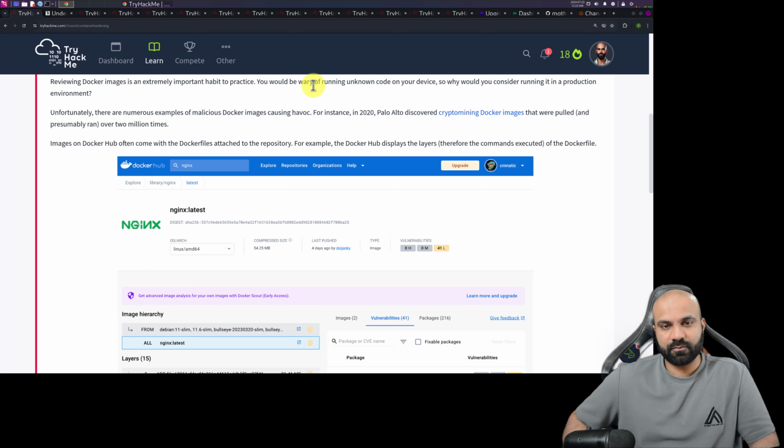You would be wary of running unknown code on your device, so why would you consider running it in a production environment? Of course, this is very true. Unfortunately, there are numerous examples of malicious Docker images causing havoc. For instance, in 2020, Palo Alto discovered crypto mining Docker images that were pulled and presumably run over 2 million times.